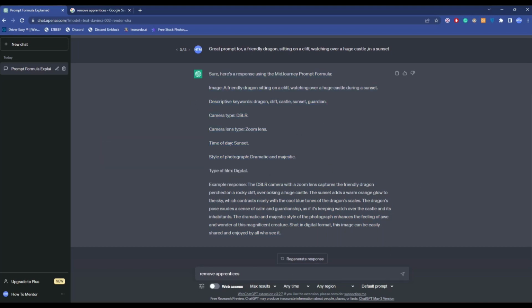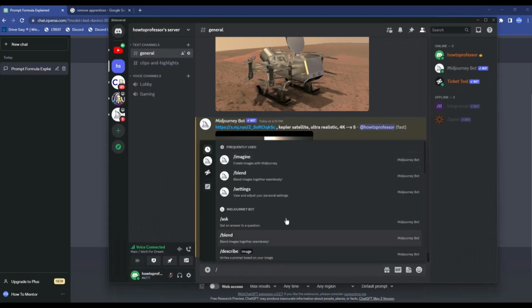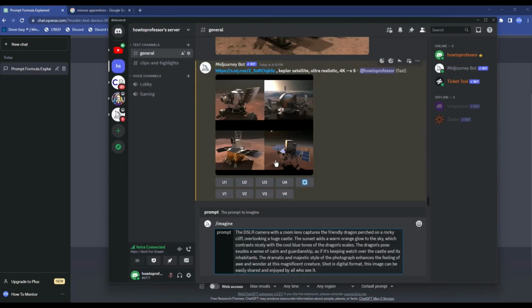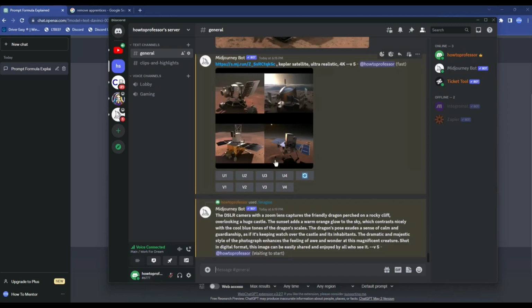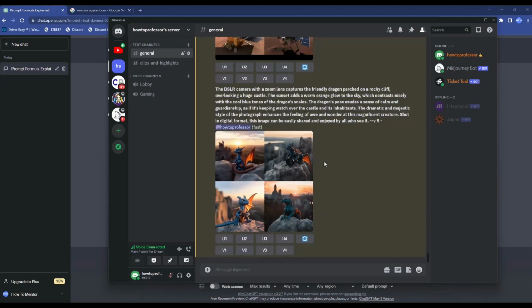Now all you have to do is go to Midjourney, type /imagine, enter that entire prompt and hit enter. Now simply wait for it to generate the image. As you can see over here, it gave us a result, but it is not realistic.